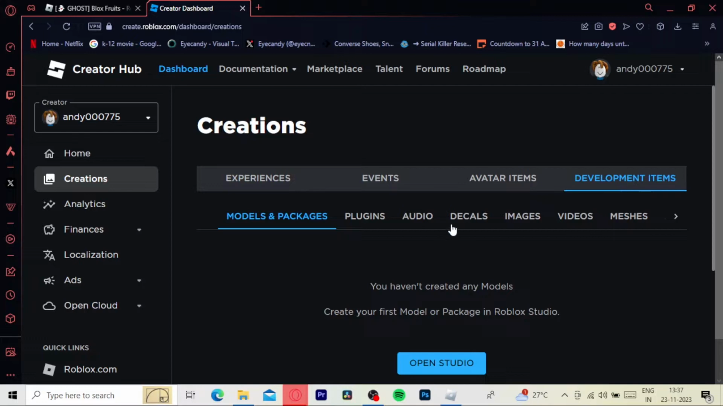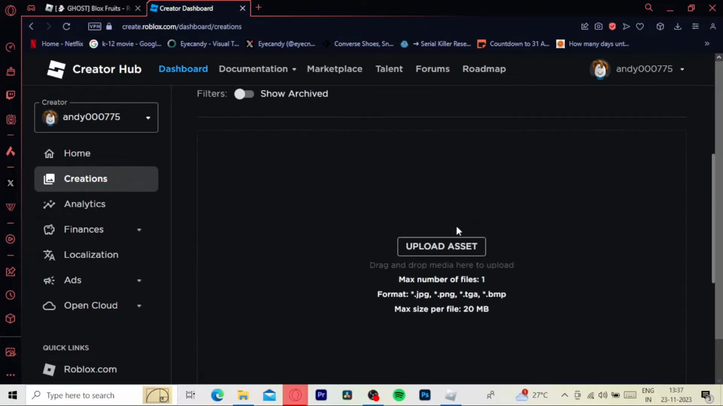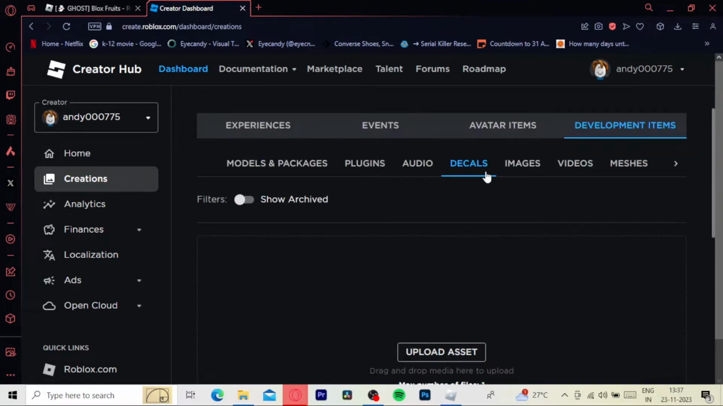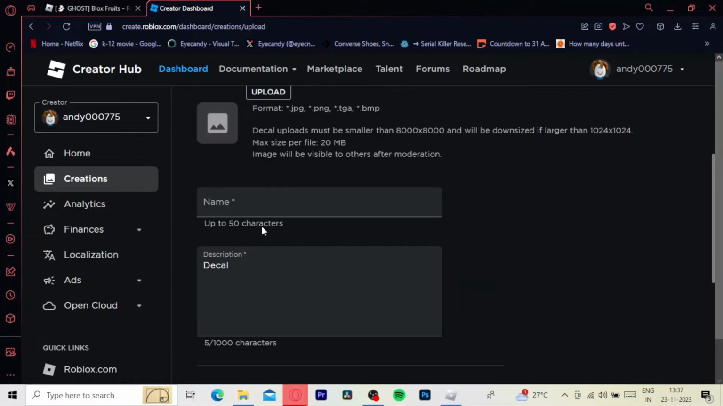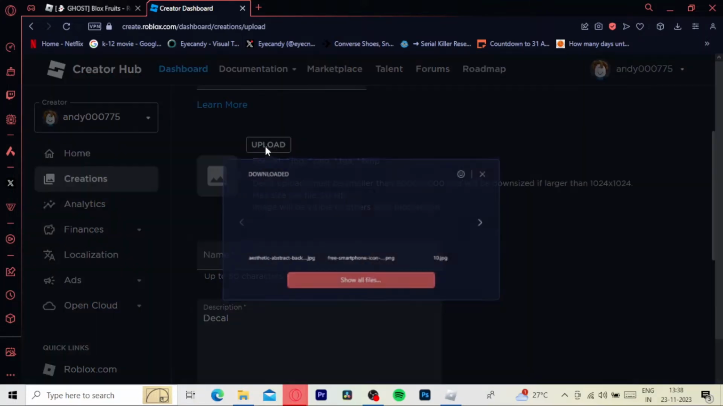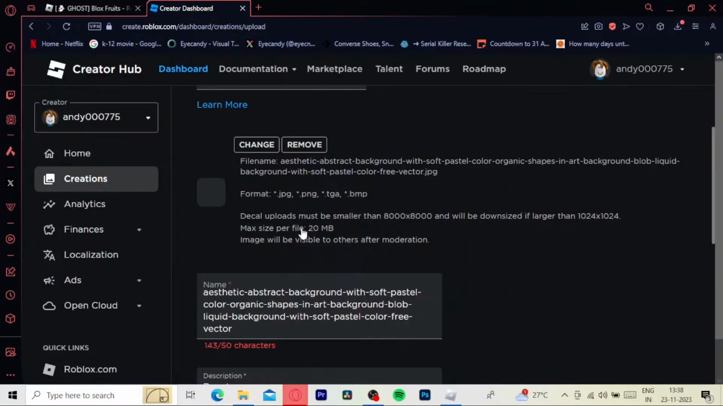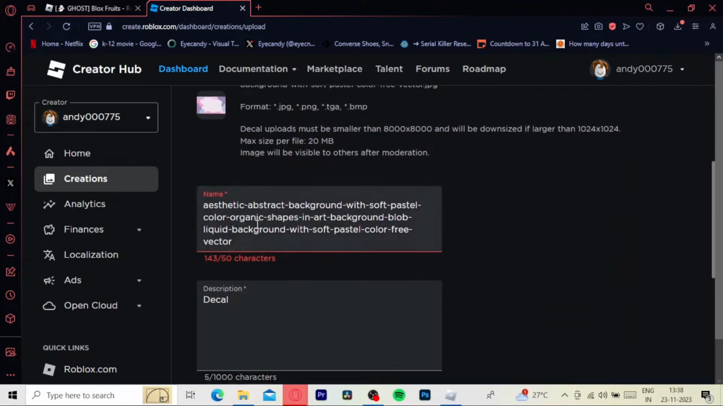When you're here, go to the Development tab. Now go to Uploads and click on Decals. Here you can upload your own flag. Click on Uploads and select your logo. For example, let me just click on this.